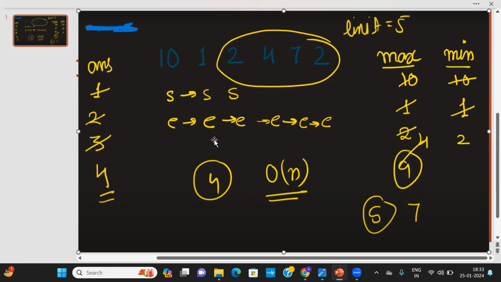So I hope the approach is very much clear to you all. We are traversing through the array. We are storing the maximum element. We are storing the minimum element. We are calculating the difference of the maximum and the minimum element. If the difference is lesser than or equal to limit, we are moving to the next index. If it is greater than limit, then we are deleting the element from our subarray. This is the condition. Now the question arises, how will we keep track of this maximum and the minimum?